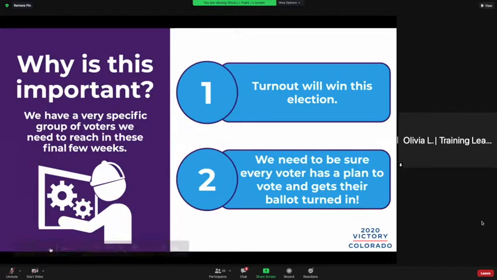Why is this important? The first reason is we want to turn out in massive numbers because that's what's going to win this election. If we win by a landslide, Trump cannot say he narrowly won, right? We don't want to lose this election by narrow margins. We want to win this election by massive amounts. The other reason is we need to be sure every voter has a plan to vote and gets their ballot turned in, because that's also extremely important.